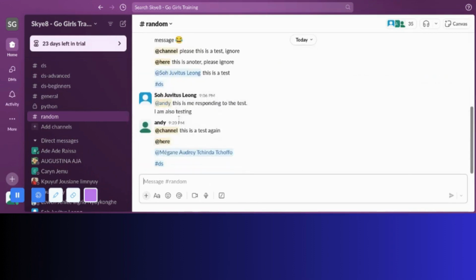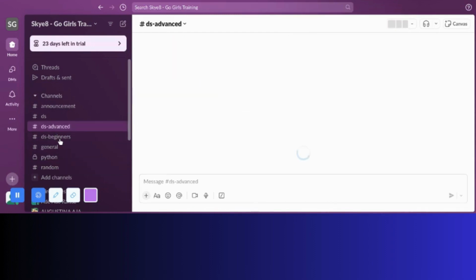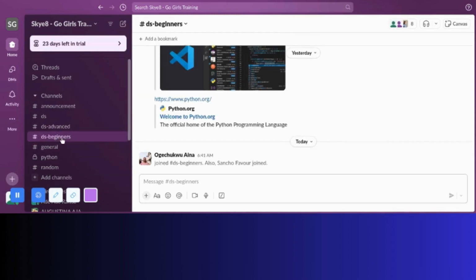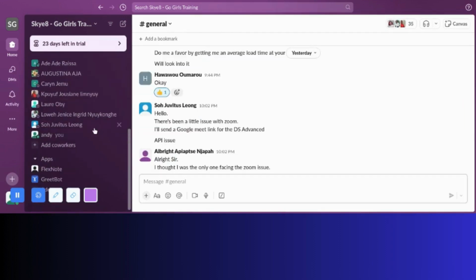You have to keep an eye on Slack because this is where notifications really would go. This is where communications will go. Make sure to join the advanced or beginners because you have to join one, not the two. Yeah, one please, not the two. And of course, once you join Slack, you are already added to the announcement and the general channel, so there's no need trying to look for it to join again.